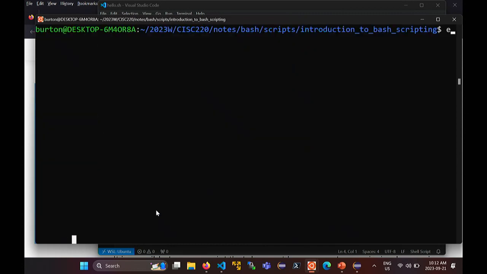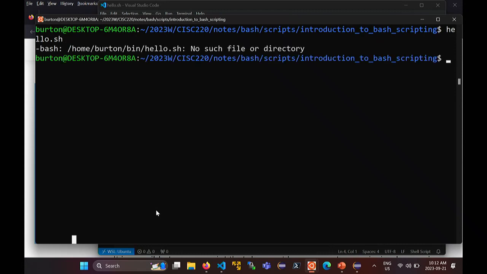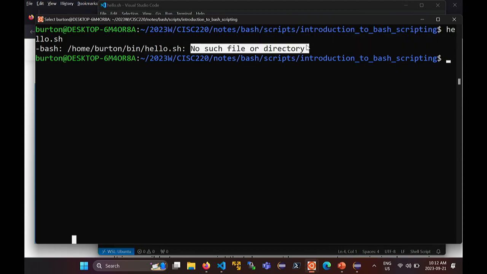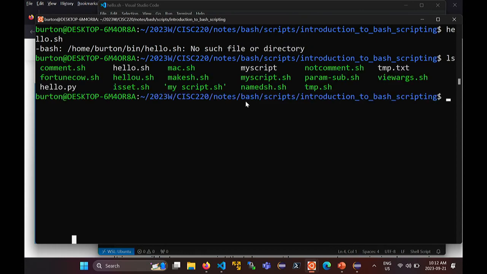Okay. All right, so what I want to do is run hello.sh like this. And that's what should happen. It should complain, there's no such file or directory. And you say, well, that's weird. It's right here. Right in the directory I'm currently in.